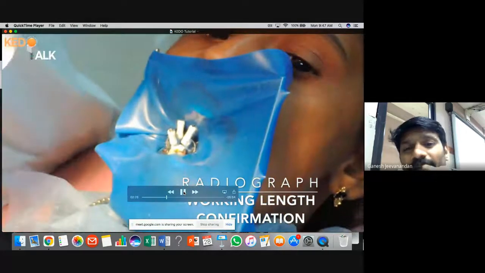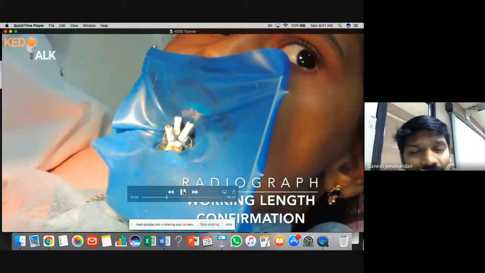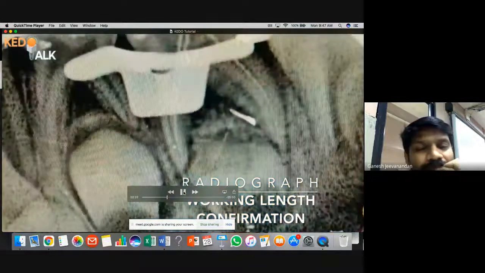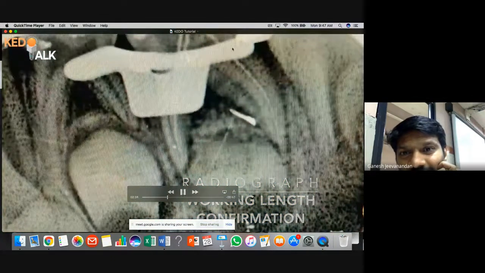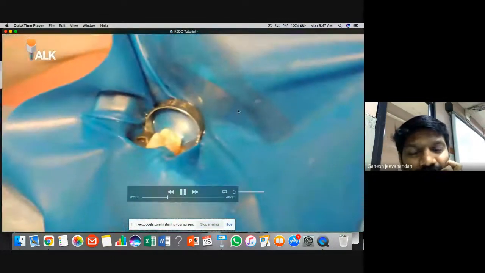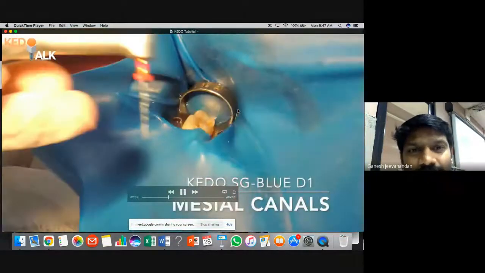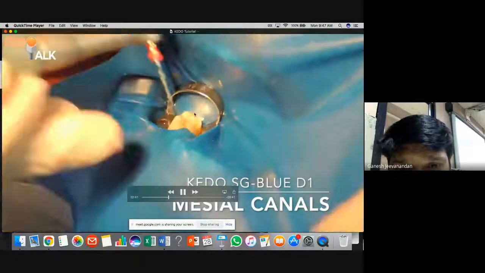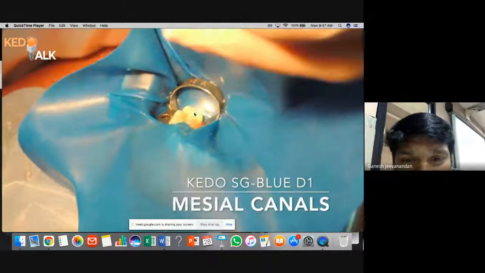Look at that particular, see, files how I have kept for radiographic working length. Look at these thin files which are inside the canal. So now my working length is decided. So I am using the red color file for the narrower canals, which are the mesiobuccal and mesiolingual.